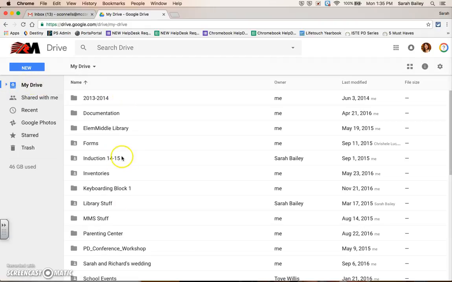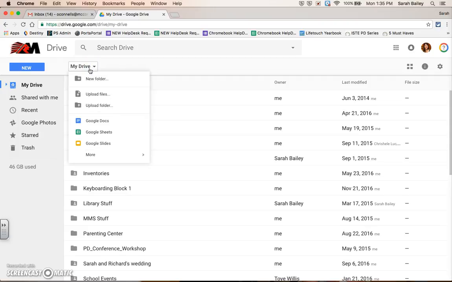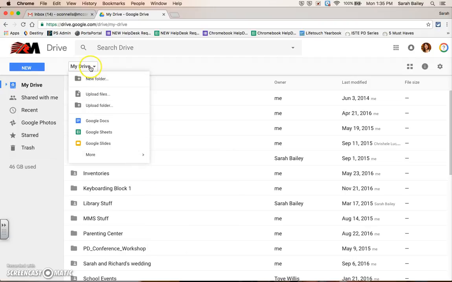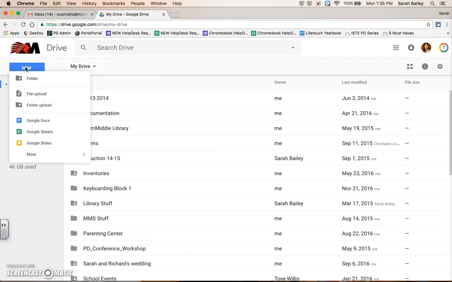Now in here, there's a few things you can do. To create new folders, you simply come up to where it says My Drive. You click it right there. You can add a new folder. You can upload files. You can upload entire folders. You can create Google Docs, which are kind of like Word, Sheets that are like Excel, or Slides, which are like PowerPoint. You also have a few more options right here. So you can do that through there, or you can click that New button right up here. For now it's blue. Every now and then they'll change the colors of it. But you can see everything right there.